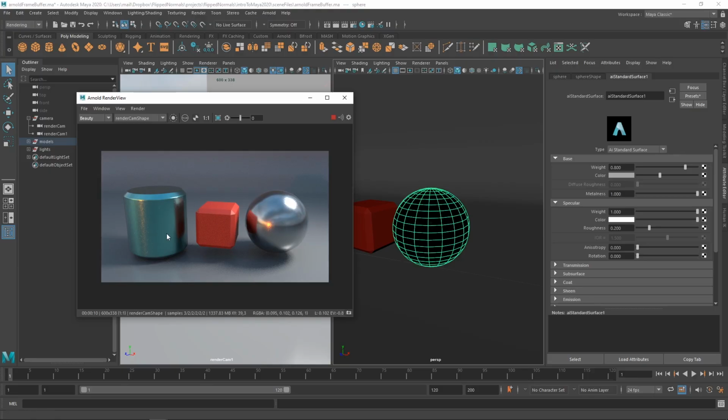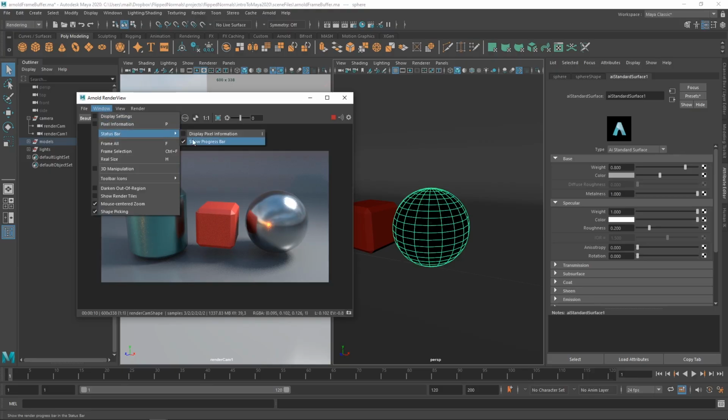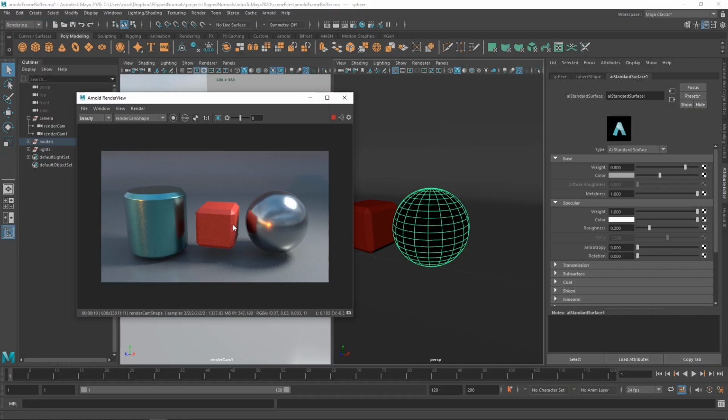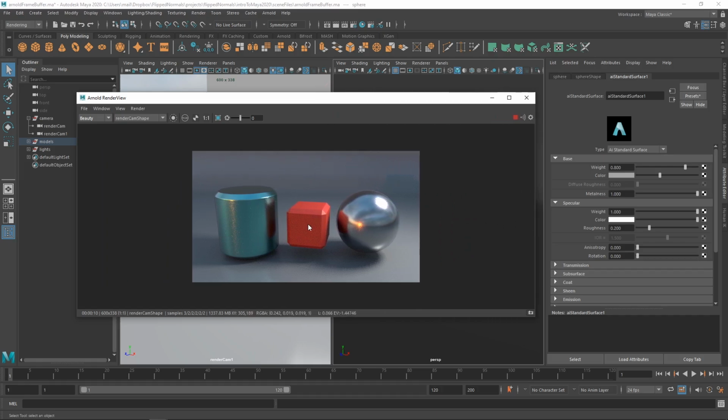A handy tip as well is that we can go to Window, Status Bar, Display Pixel Information, and on the bottom, we can actually see the exact value and position of what we have. If we make this a bit bigger, we can now see what color this is exactly, and we can see exactly what value this is.